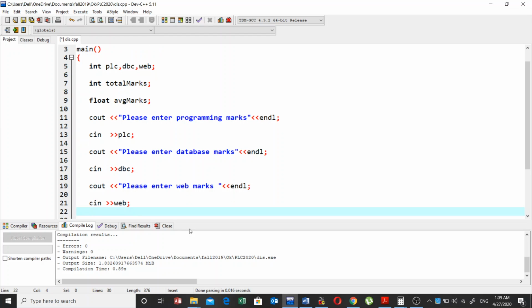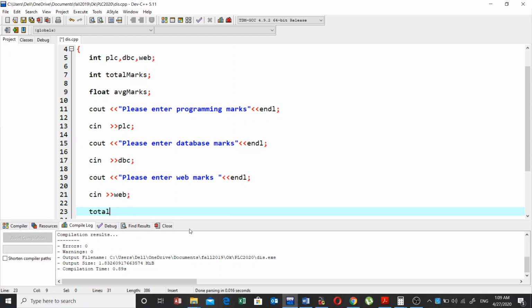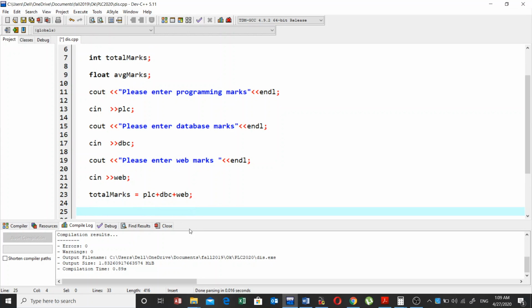Web, and after this we need to calculate the total marks. How can we calculate the total marks? We need to add these different subject marks, PLC plus DBC, database concept, plus web. After this we need to calculate the average marks. This is how we calculate the average marks: average marks is equal to total marks divided by 3.0.